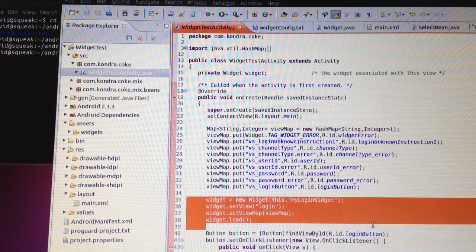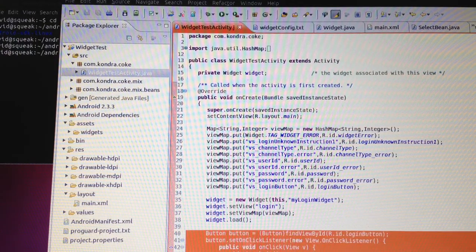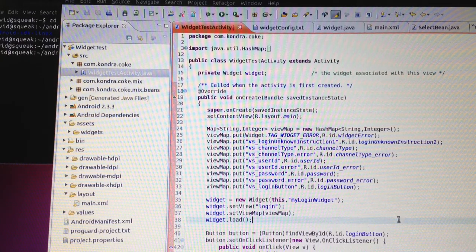The next block of code creates a widget from my widget library. I give it a name, which pulls it in from the mapping file. I give it a start view, and then I load the widget. And then this last little bit here, I just create an on-click handler. So when you click the button, I can call widget.submit, which posts the widget back.